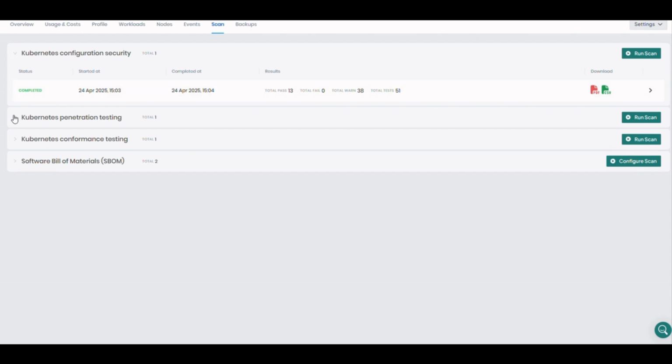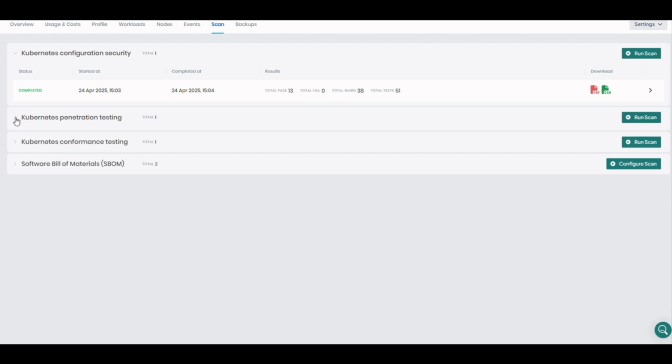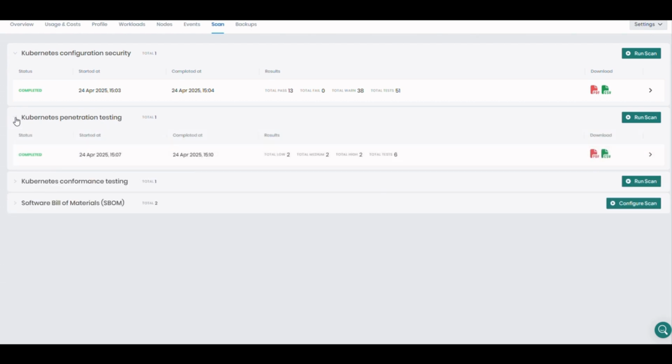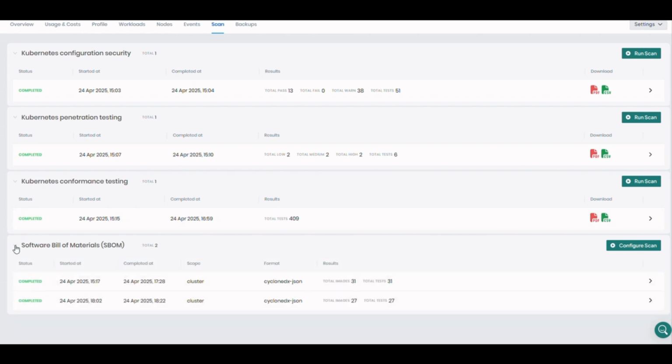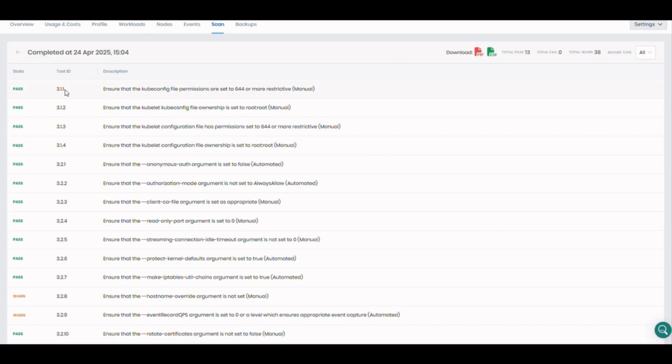Kubernetes penetration testing scans surface configuration issues and any threats related to open ports. Scans can be configured to run against internal API endpoints, external-facing, or a combination of both. Kubernetes conformance scans test the adherence of the cluster to CNCF specifications. Software Bill of Materials, or SBOM scans, generate a list of container images and inspect them for dependencies against a vulnerability database.